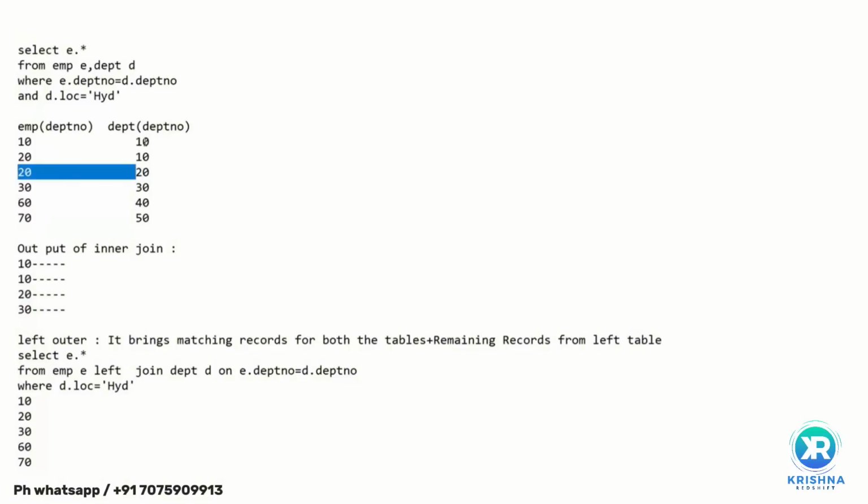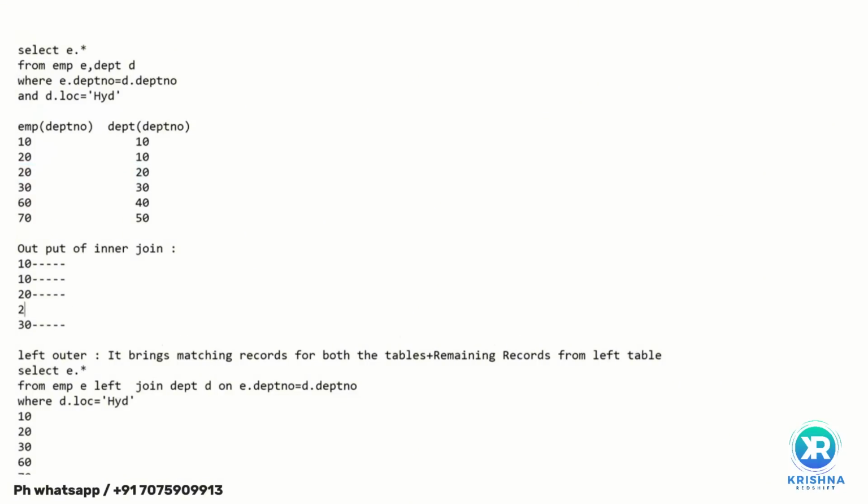20 matches with 10? No. 20 matches with 10? No. 20 matches with 20? Yes. So it will have another 20. Then 20 matches with 30? No. 40? No. 50? No. Then next value.